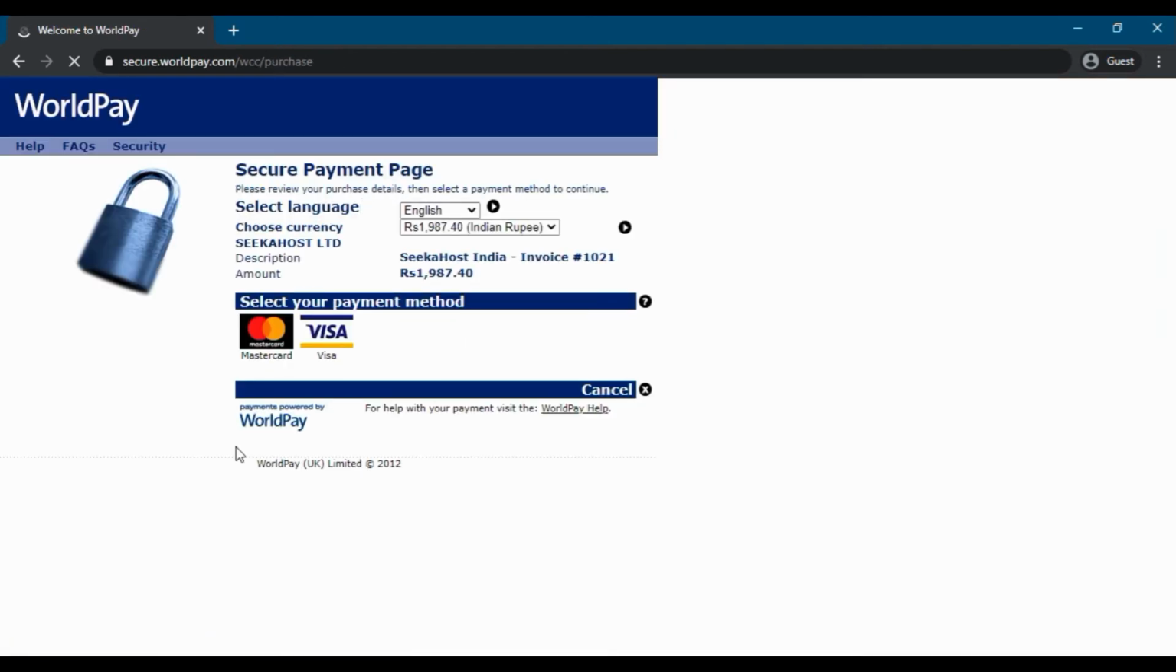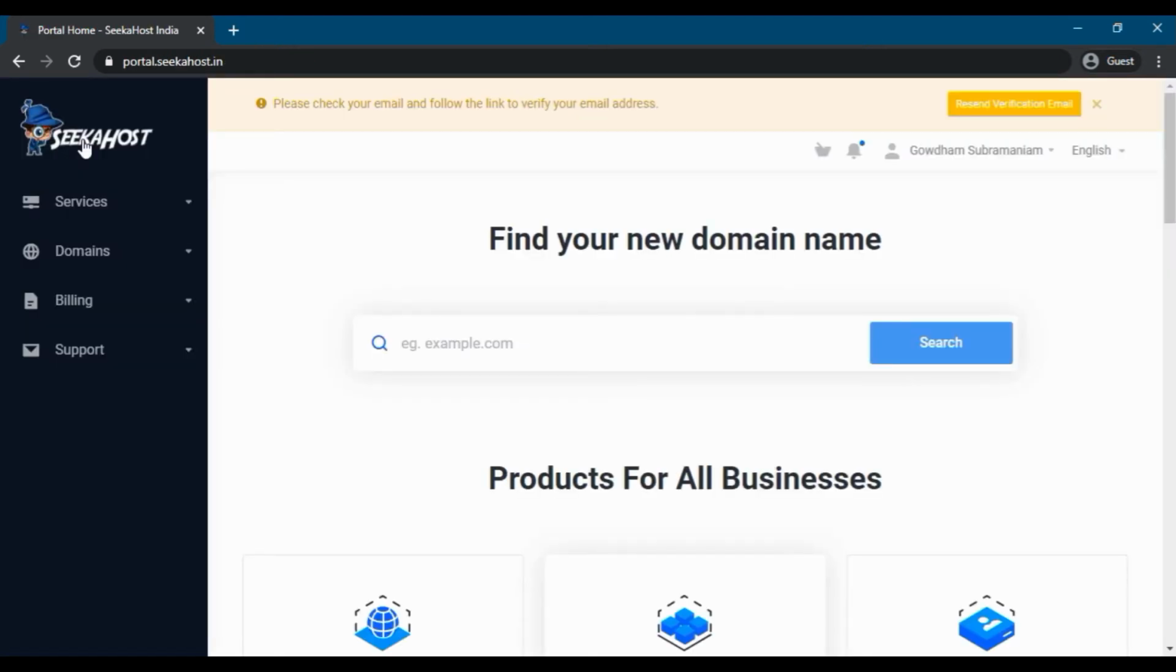So you could see it's asking me for the card details and the amount. Okay, so I just came back. If you have registered the domain and bought the hosting, then you should complete the payment details, and once it's done, you will receive the web hosting details to your email ID.